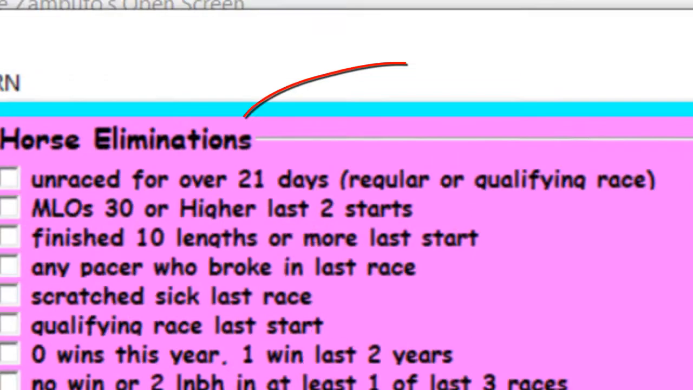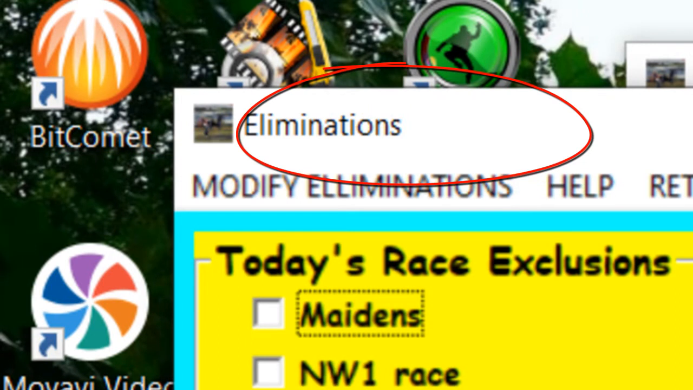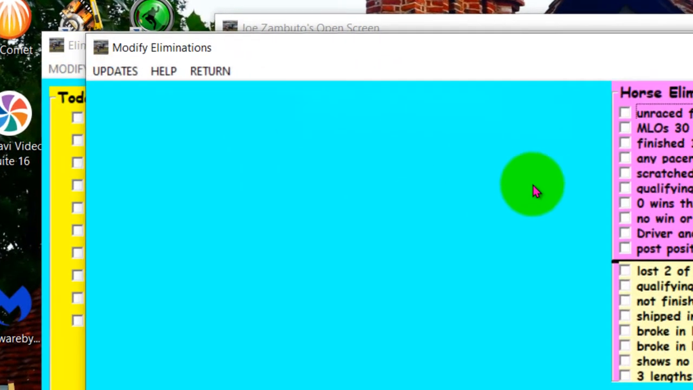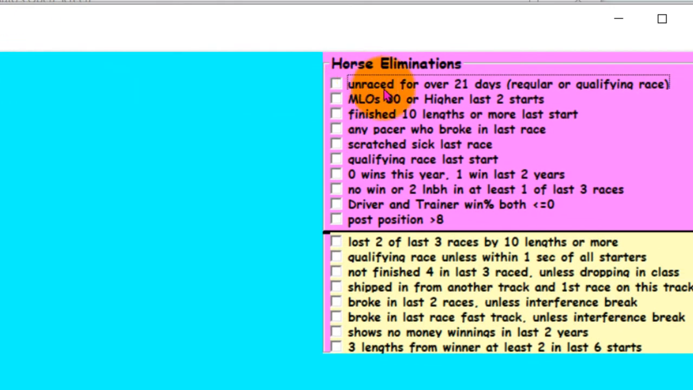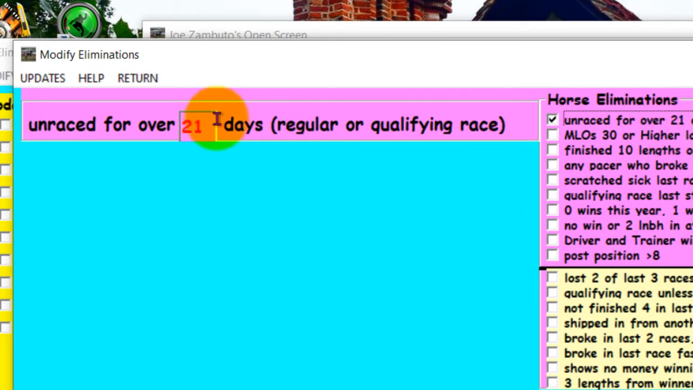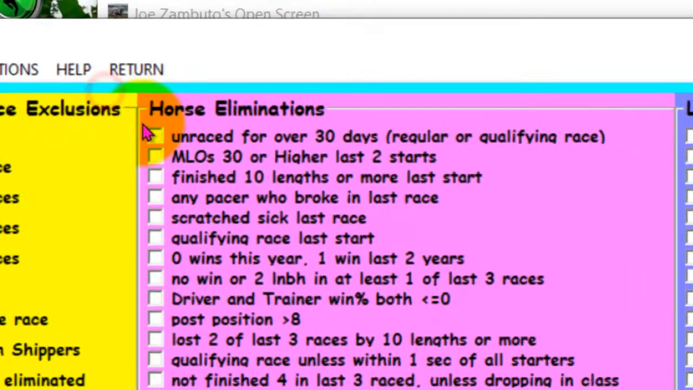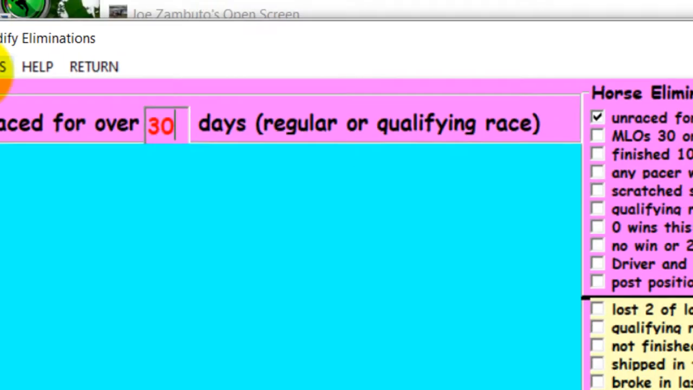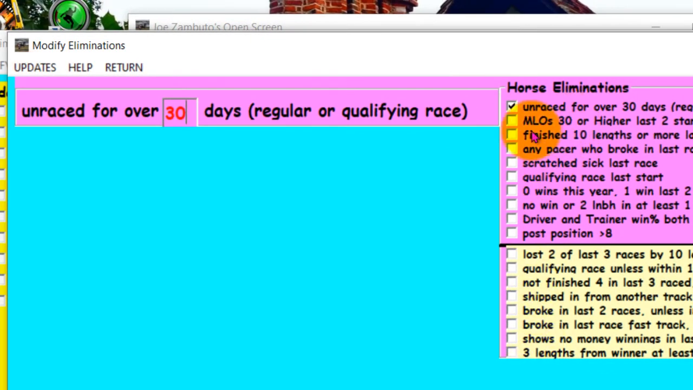What's also interesting here is modify eliminations. Notice here, unraced for over 21 days. Let's go back here to modify eliminations. Notice, unraced for over 21 days. Well, that's a default. You can change it to, let's say you prefer 30 days. You hit 30, hit the update, go to return, and notice now your eliminations is going to be unraced for over 30 days. So you can change some of these values.